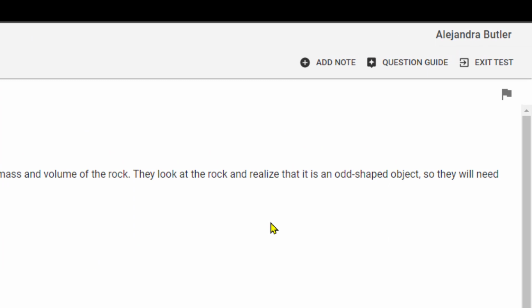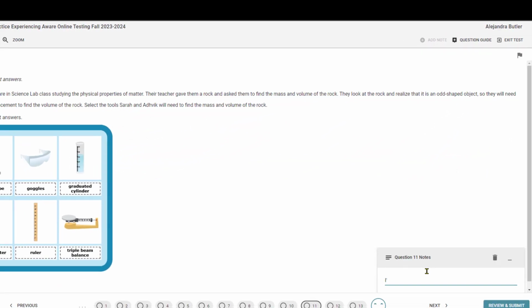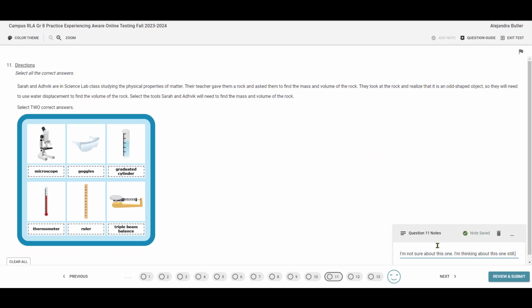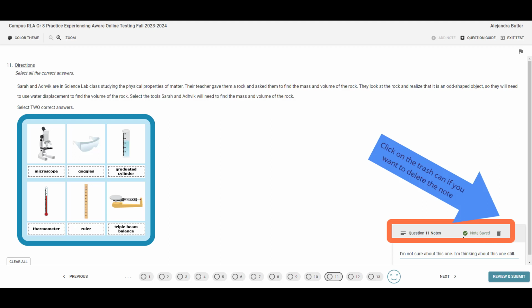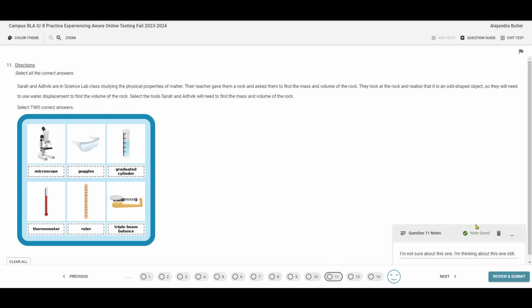Another feature for Aware Online Testing tools is you can add a note to the question. So as I'm working through my test, I can click Add Note, and it's going to add a note to this specific question. It may be a note I'm making to myself, or it may be a note I want to save for my teacher to view. Once I've typed, notice that it says Note Saved on question 11. I can scroll through to other questions, and when I come back, my note is still there.